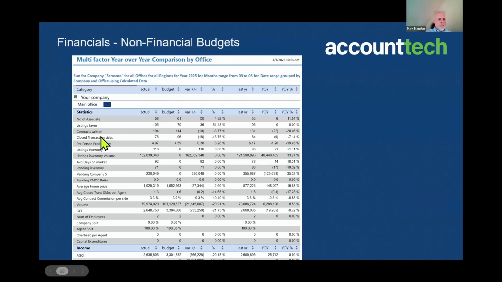What if you want to budget for how many contracts are we going to write this month? How many listings are we going to have in inventory? What's our goal or our budget for how many listings we want to have in inventory? Or how much company dollar we want to make, or how much GCI we plan to close.